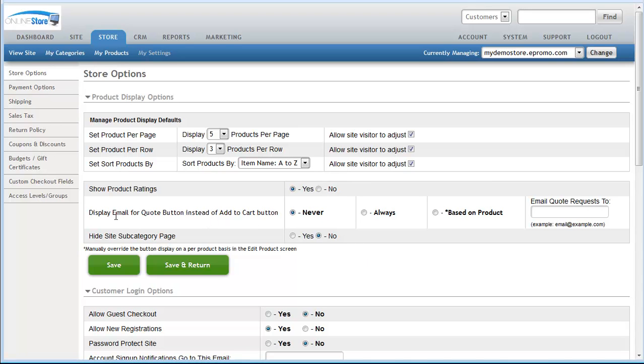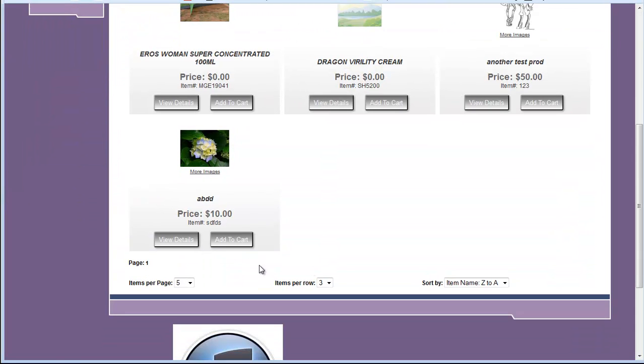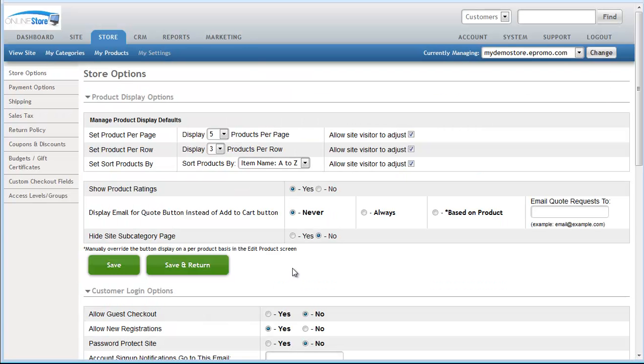The next thing we have is whether or not you want to display an email for quote button instead of add to cart. Now you'll notice on this site that you've got add to cart buttons. But let's say you didn't want people to buy that product. You wanted them to request a quote instead. Then you could say always or based on product, and what email you want that quote request to go to. If you say always, all products are going to have email for quote instead of this add to cart button. If you say based on product, then in your products you can specify whether or not you want this email for quote button instead.